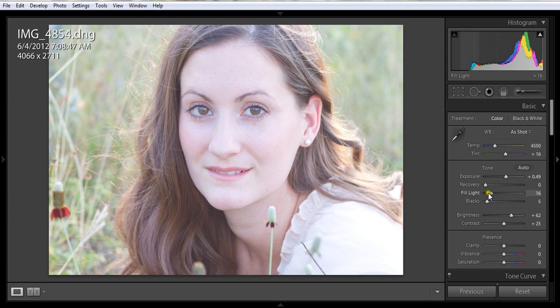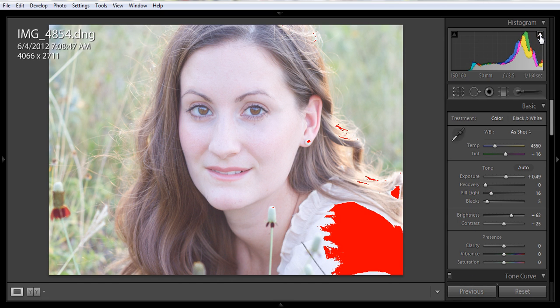Okay, so I like how her face is looking. That's what we're looking at first. But I want to check and see what I'm overexposing. So I come up to my histogram and I hover over this arrow. And everything that's in red means it's being blown out, and that means there's no information available, and it's basically registering it as a big white blob.